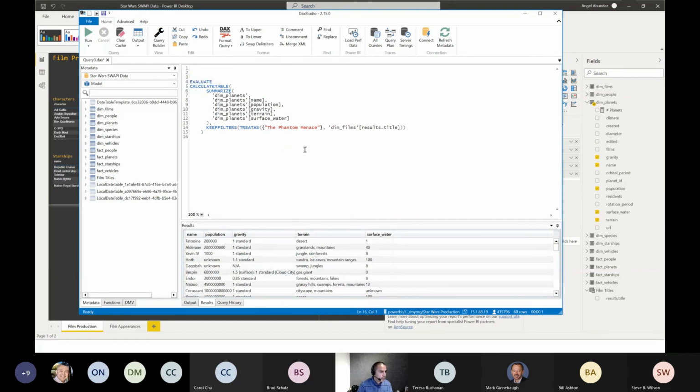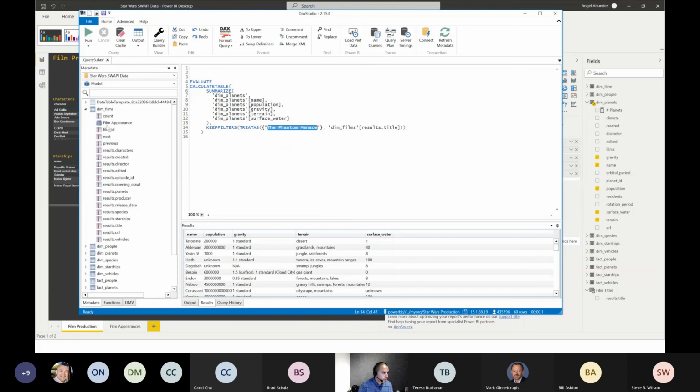Okay. Now the other thing I'm going to do is this filter here. So this filter currently is filtering for the film name, but I don't want to filter by the film name. I want to filter by the film ID. Okay. So what is that? So under films, I've got this film ID. Okay. So I want to filter by this field, not this one.